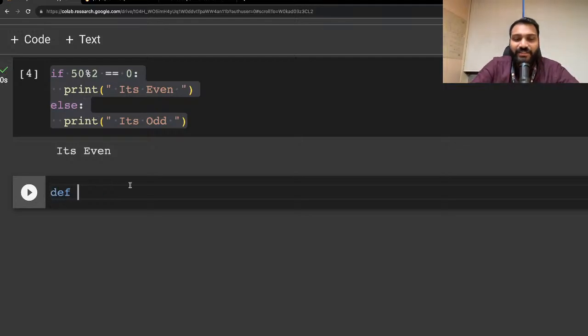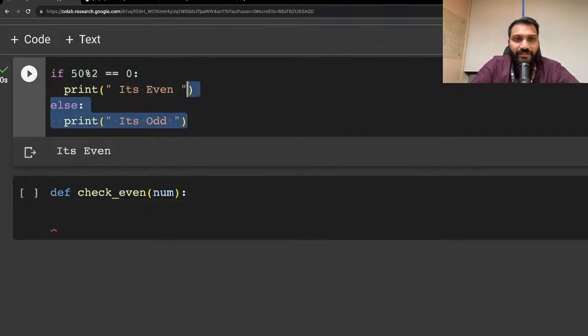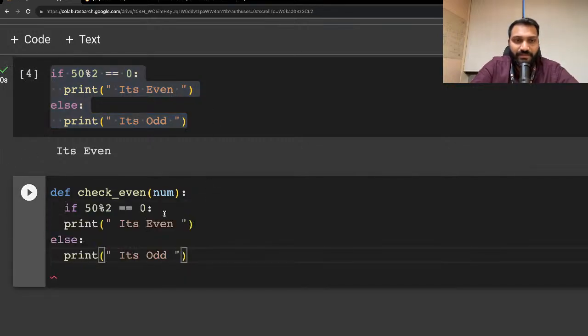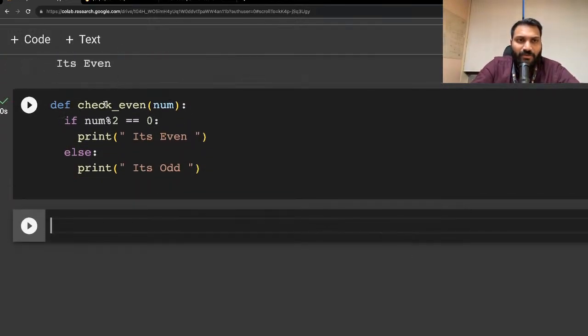Now I'll create a function here. def check_even. Okay, and this is the argument. Let's take num. And whatever code we have written here, we'll just copy paste it inside this. Now see, your indentation has gone wrong, so I'm just giving it a proper indentation. And instead of 50 I'm writing this here. That's it. This is now a function.